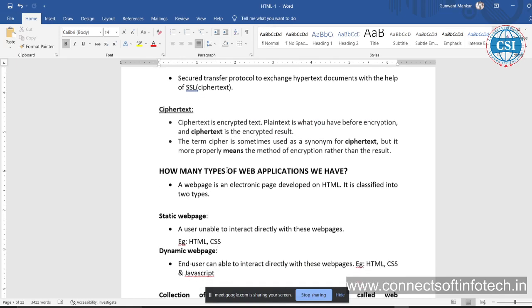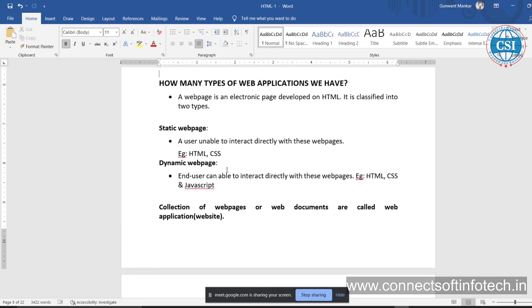Okay, so see here, how many types of web applications we have. Already I have told you: static and dynamic, and sometimes most commonly used, the semi dynamic.